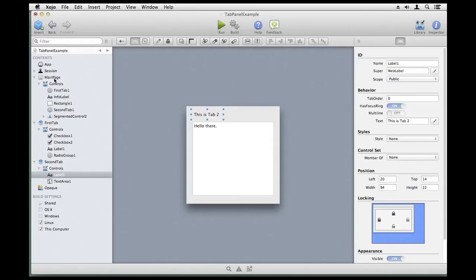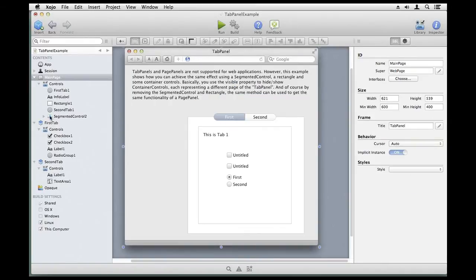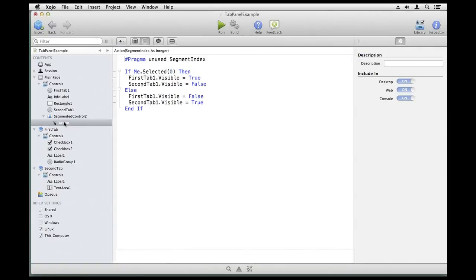So if you go back to the main page here and we click on the segmented control, we can see it has a little bit of code, and nothing terribly sophisticated again, but it's just checking which segment is selected. And if the first segment is selected, it's making the first tab visible and the second tab invisible. And if the first segment is not selected, then it's hiding the first tab and showing the second tab. And this is all pretty easy with just having 2 tabs.